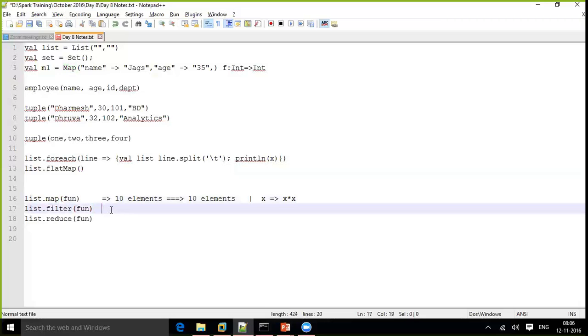And the filter function also expects an anonymous function, and its result is also another list. The filter function can be applied on a list. Input is a list and output is also a list. But in the output list, the number of elements may be less than or equal to your input list.